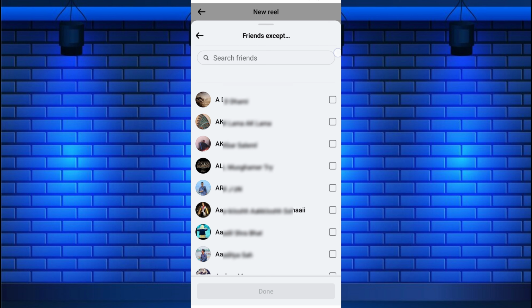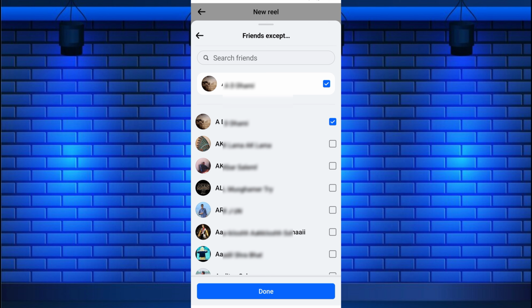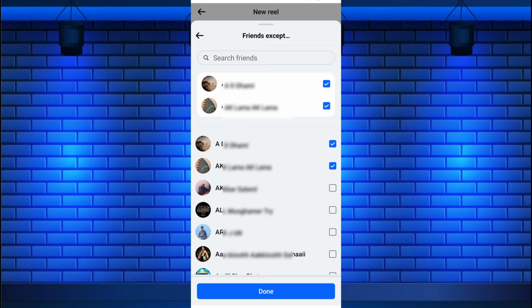Do you want to hide Reels on Facebook from someone? You can hide a Facebook Reel video from a specific person with just a few simple steps.